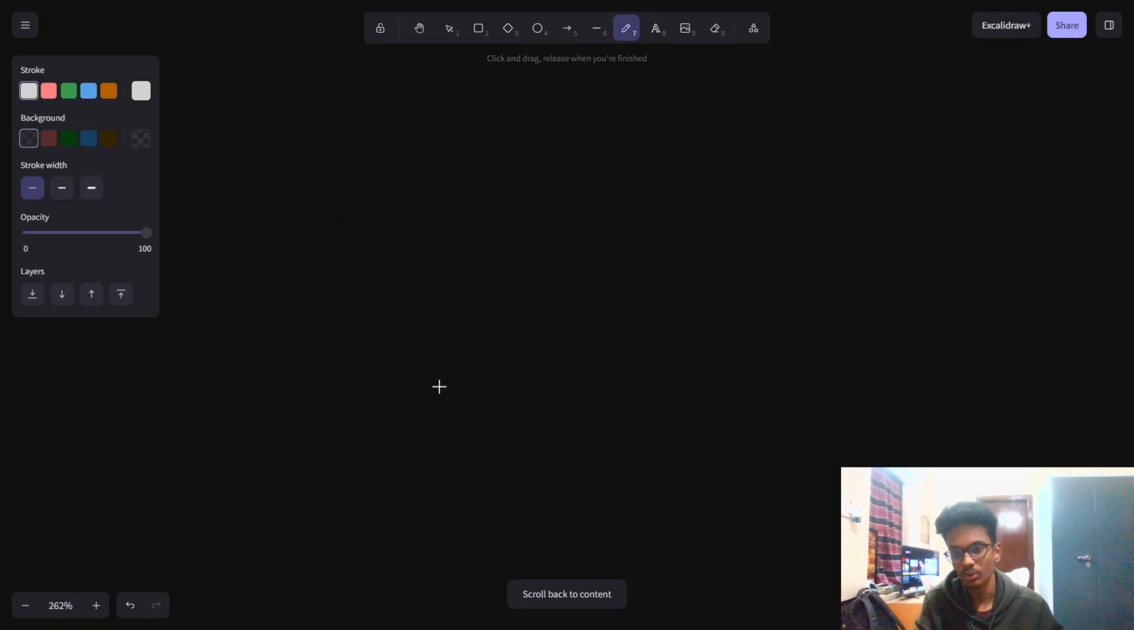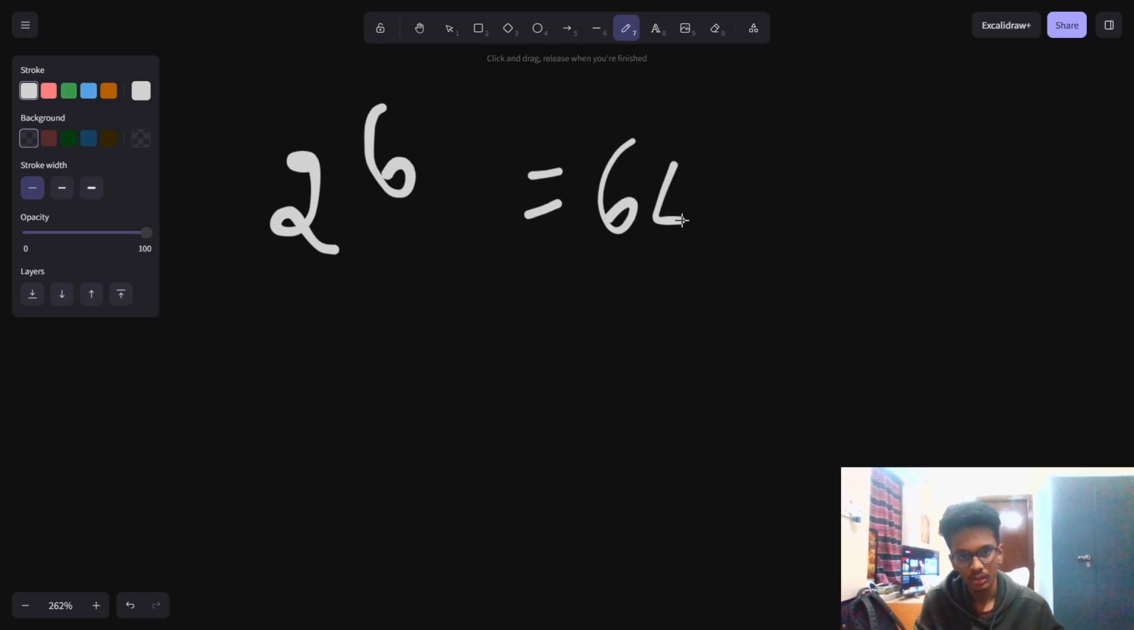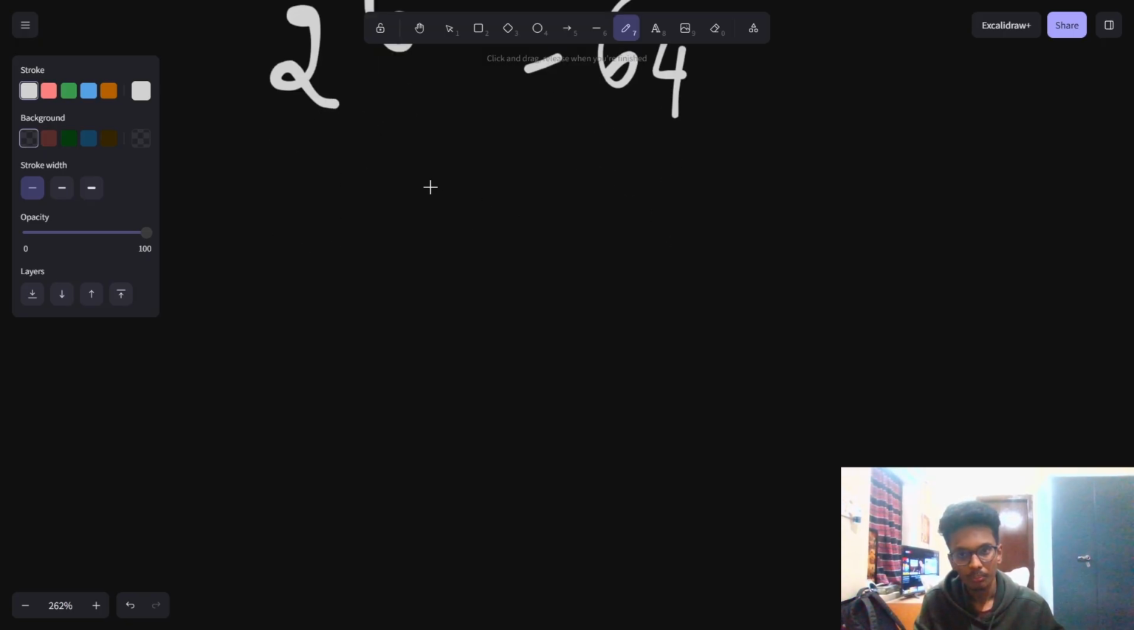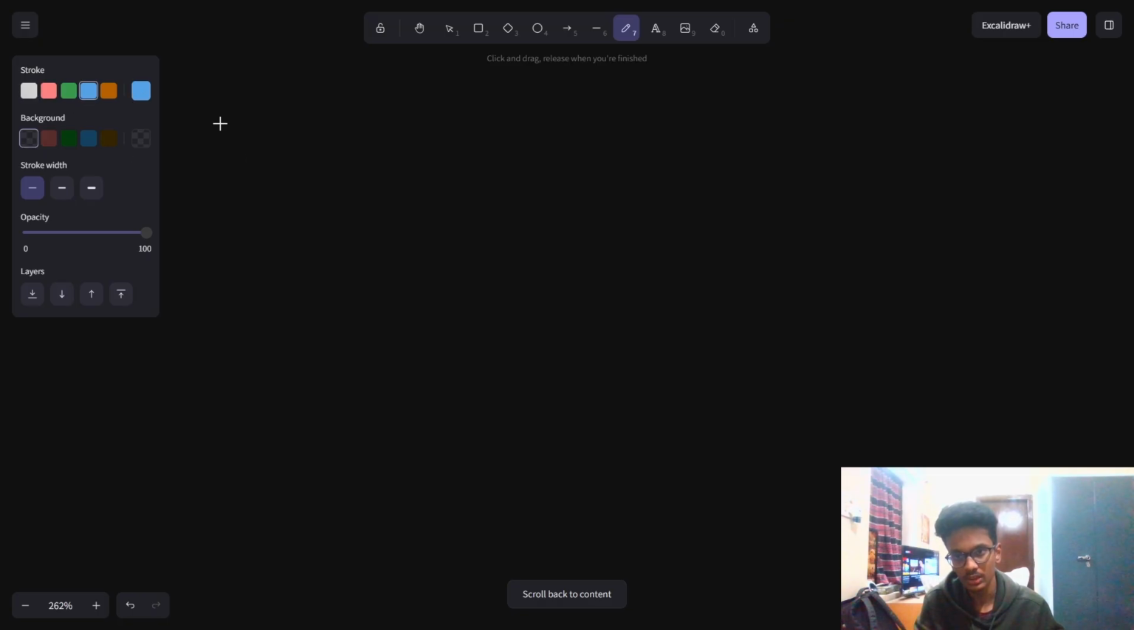In that case, we use something known as binary exponentiation. So let us see how it works. Let's say we have 2 power 6, which is equal to 64. We know it's 64, but how do we compute this using binary exponentiation? Very simple. Let's take this 2 power 6. Normally, you would need to multiply 2 six times.